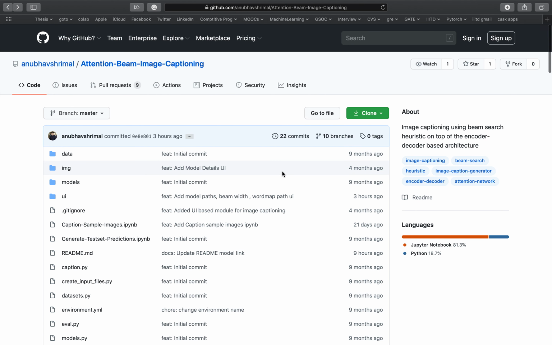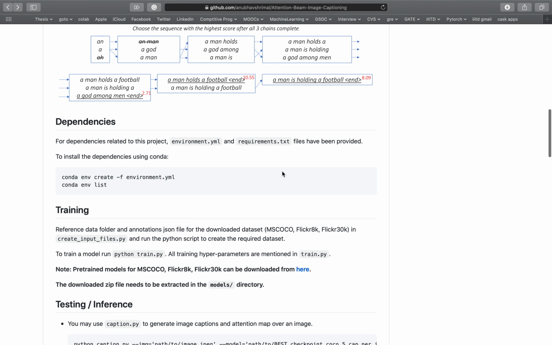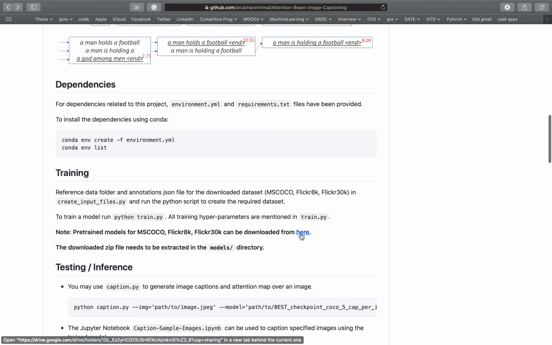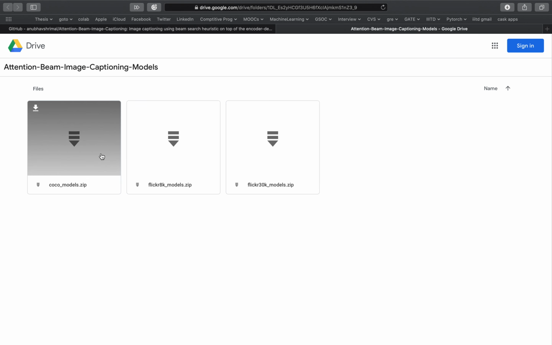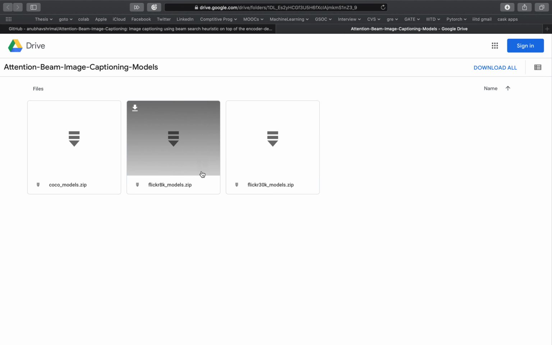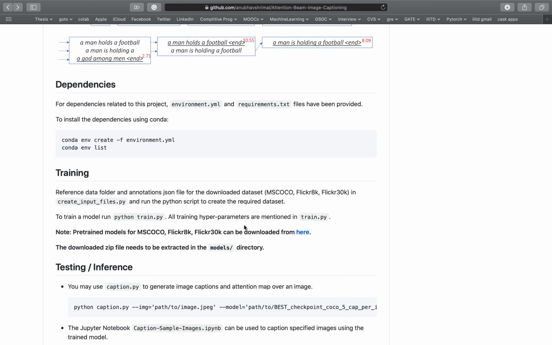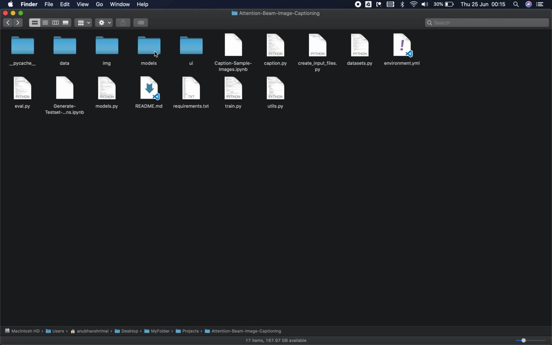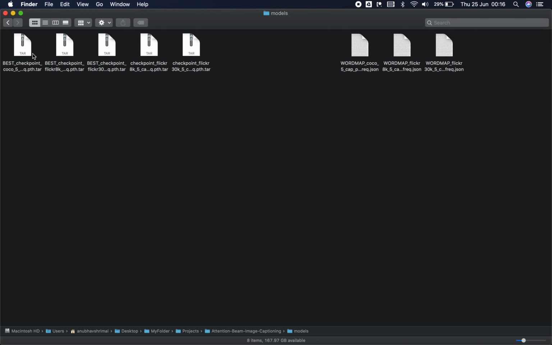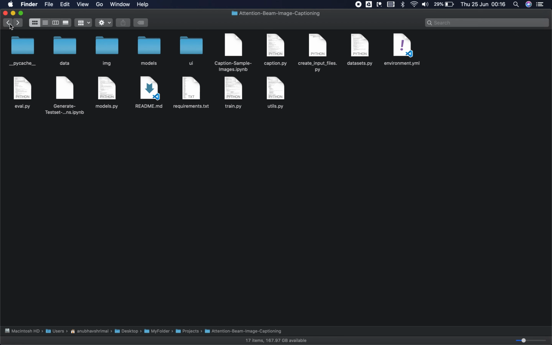So we'll go back to the repository and we'll see that it has some pre-trained models. So we are going to go to this link, and as we can see, we have the pre-trained models for different datasets, that is MS Coco, Flickr 8K and Flickr 30K. We can download any of these pre-trained models. I have already downloaded these models and extracted the zip files in the models folder. So as you can see, I have downloaded these checkpoints.